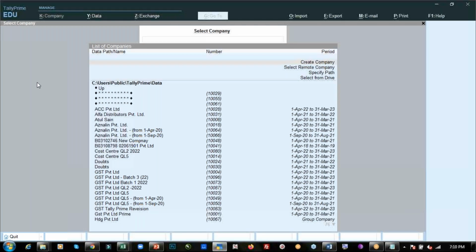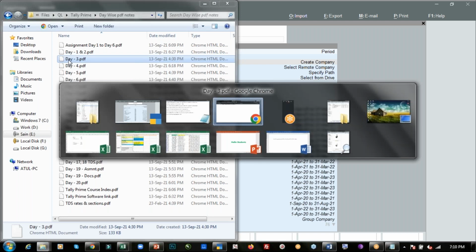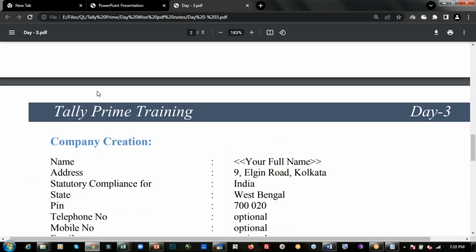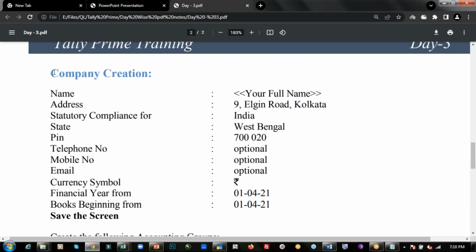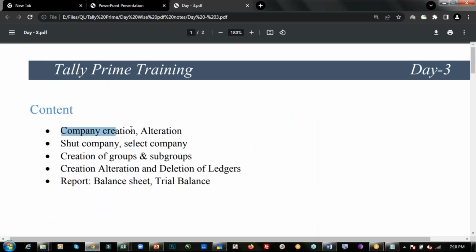You guys have to open this day 3 PDF from your PDF notes which you received today by mail. Open this day 3 PDF, and in it, you have to come to the second page and just do this one. You have to create a company. Basically, you have to practice these topics which we have discussed. You have to create a company, alter that information, shut that company again, and then open it. Also, you have to try to delete that company.